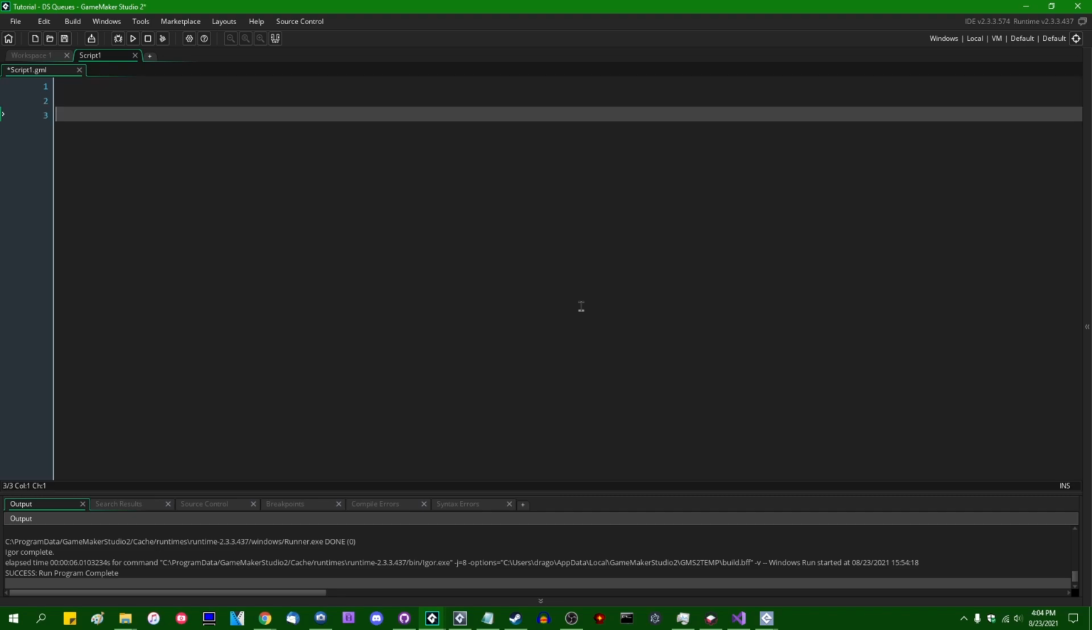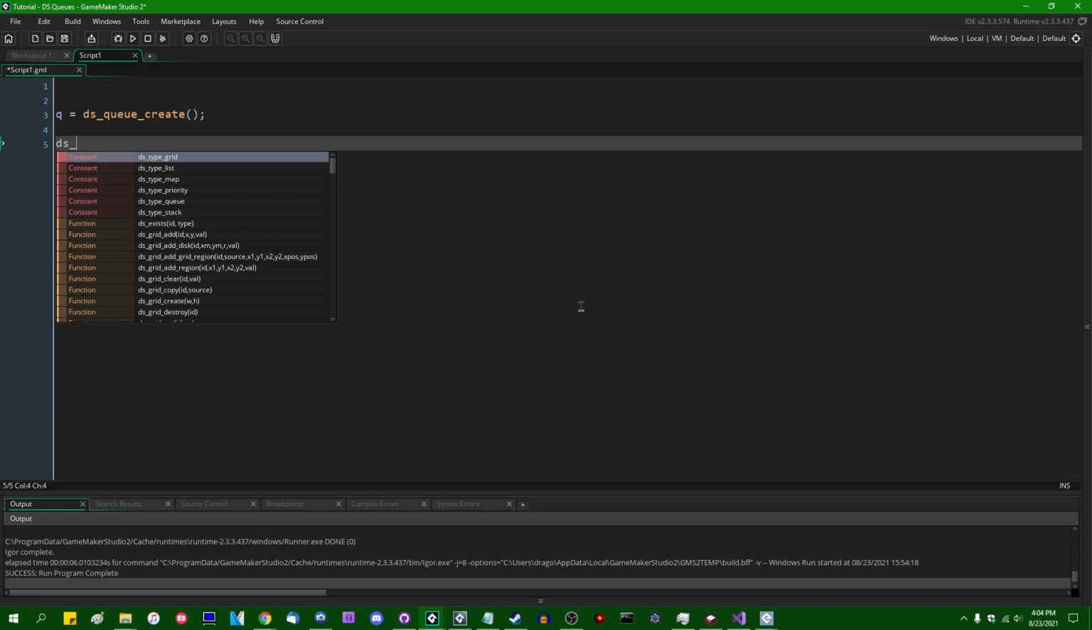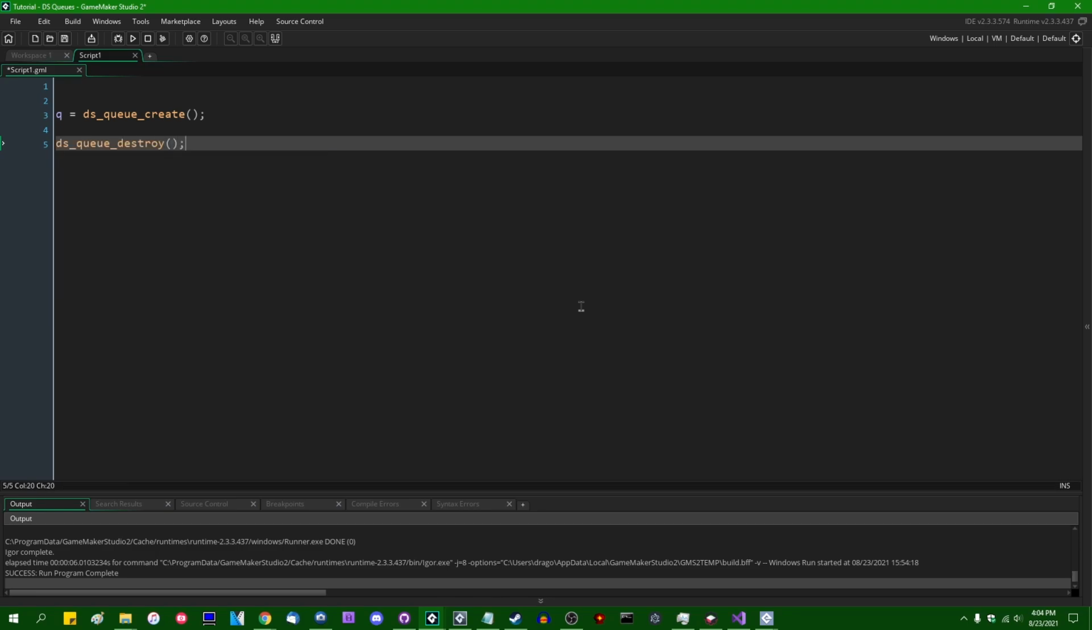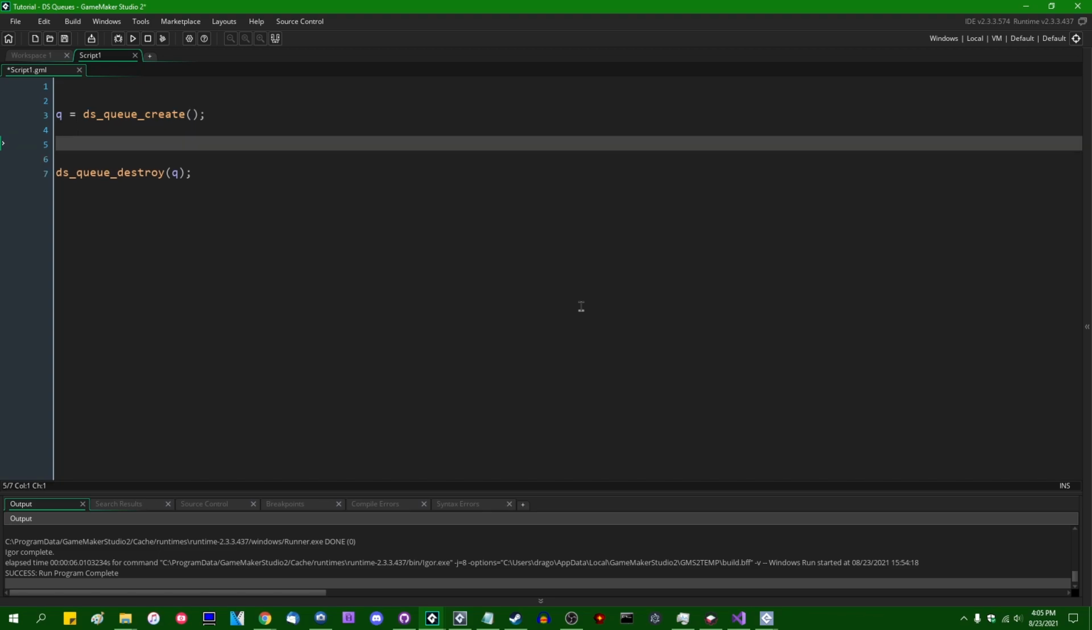As with all data structure things in GameMaker, you can create a queue by saying dsq create, and if you want to destroy a queue, you can say dsq destroy and pass the reference to the queue that we created. I am just going to type a single letter Q here, because I am not going to type out the word Q-U-E-U-E more times than I have to. There are a lot fewer functions for dealing with queues in GameMaker than there are for things like lists and maps.